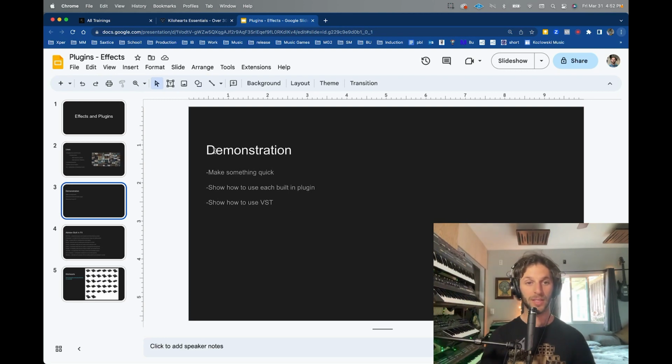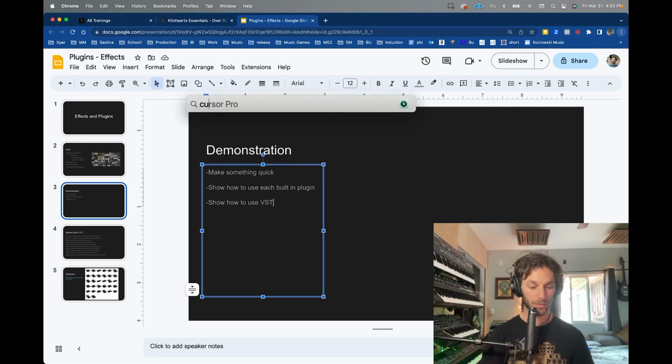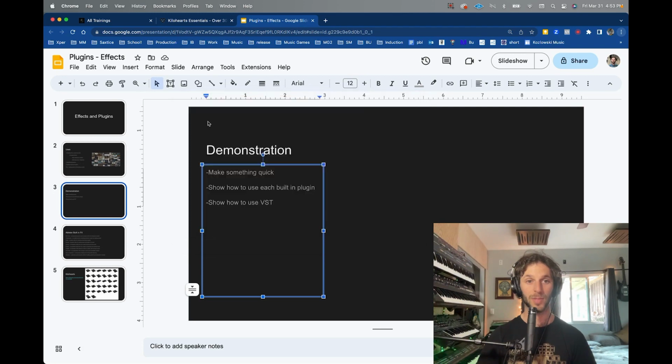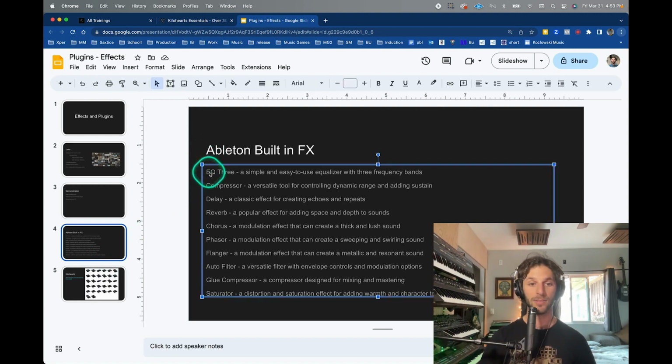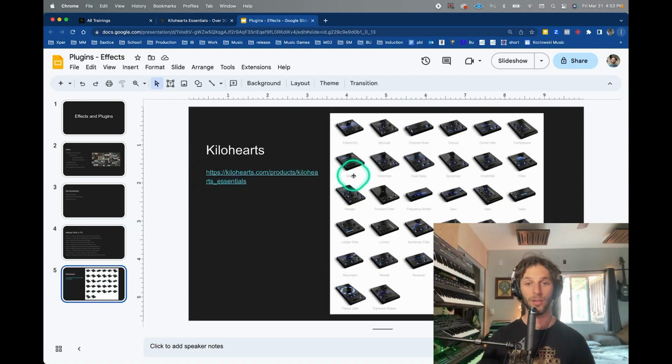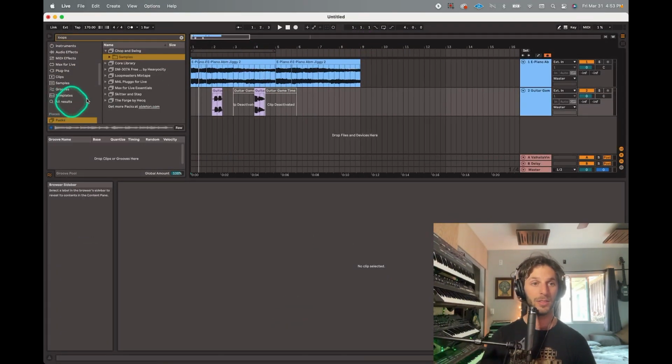So I'm going to demonstrate this. I'm going to make something really quick in Ableton, and then show you how to use each built-in plugin, and then show you how to use each VST that I'm going to recommend you get. Let me get my cursor up so you can see this better. So here are all the built-in Ableton effects that we're going to be going over, and here are all of the Kilohertz effects that I'm going to have you download, and I'm going to go over those. So let's get into Ableton.